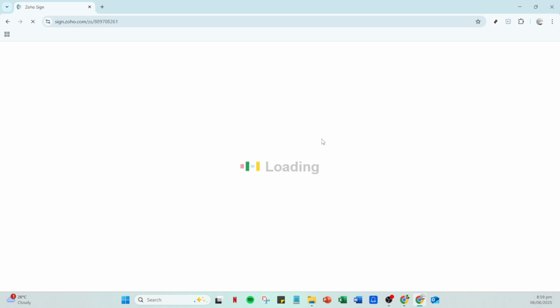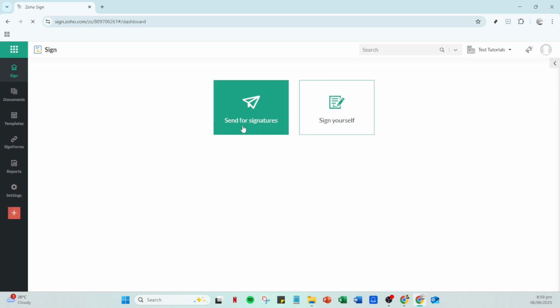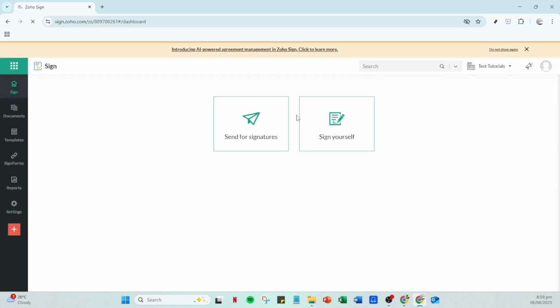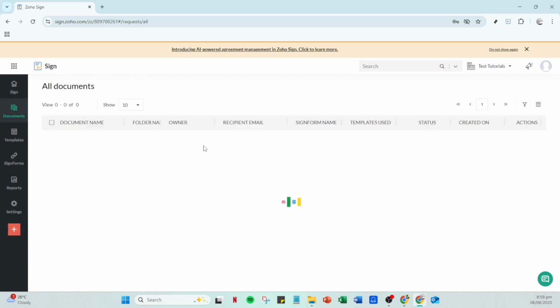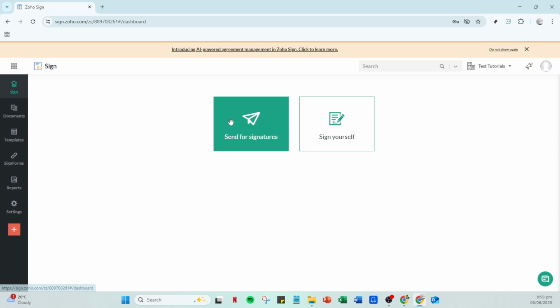Next, if you want to sign a document yourself, choose Sign Yourself and then upload your document. This feature is particularly useful if you need to quickly add your signature to a document without involving anyone else in the process. However, if you need someone else to sign the document, click on Send for Signatures and upload the necessary document. This is the first step towards involving others in your document signing process, ensuring they can view and sign the document seamlessly.